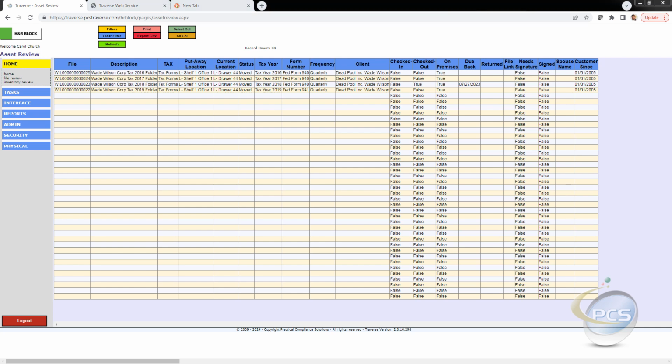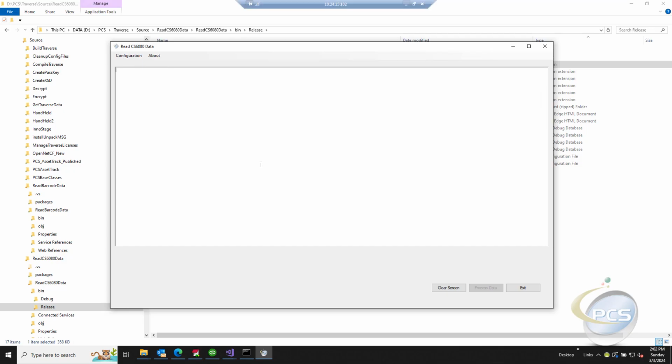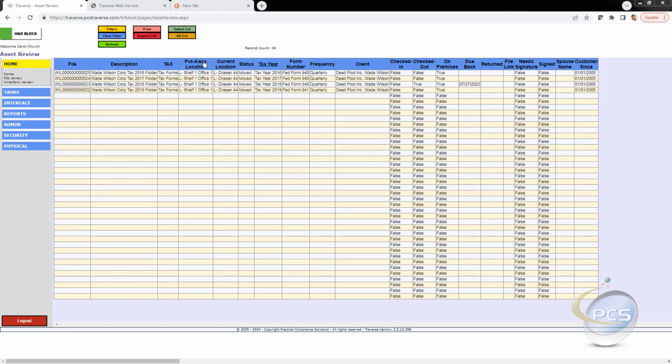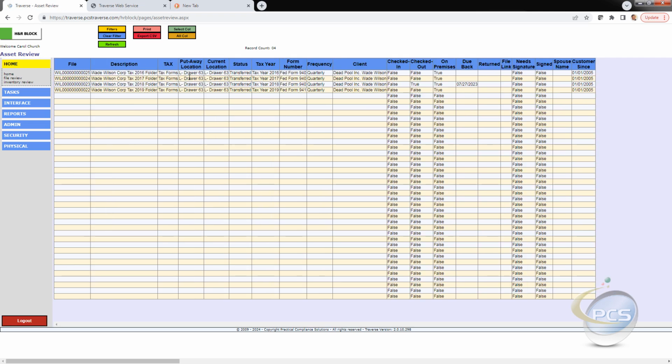But now I'm going to take that device, go to my read data program, dock the device, and it's going to populate that screen. And when I process the data, it's automatically going to move it. So now if I refresh this screen, you see now the put away location and the current location are all the same.